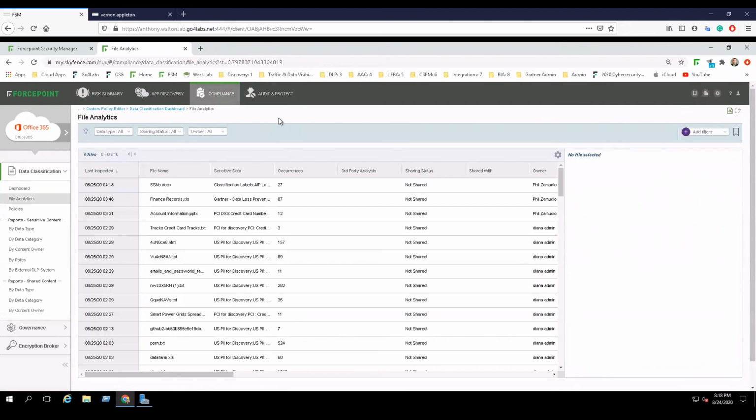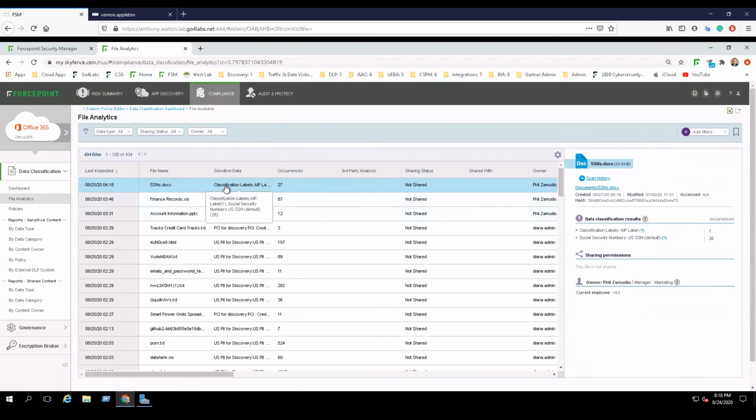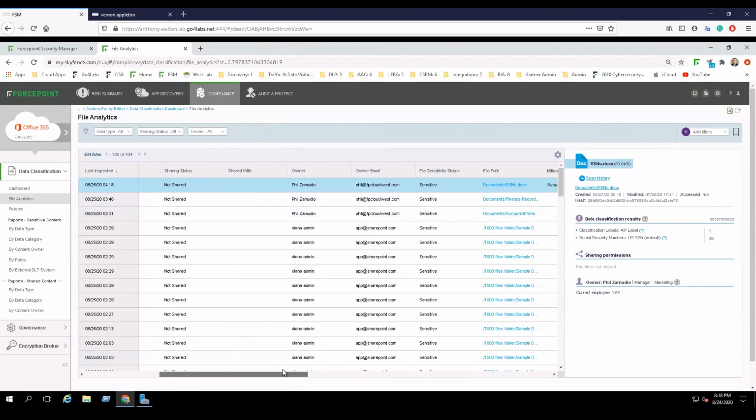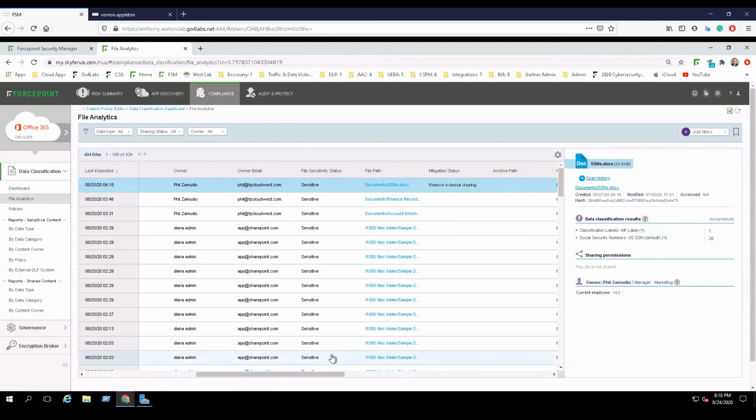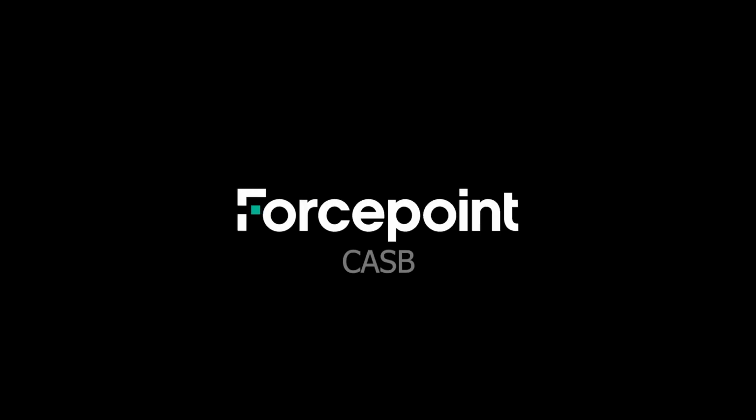You can review the file analytics report to see the files that were detected during the data at rest scan. If you scroll to the right on this report, you can see there is a column called mitigation status. This column will show remove external sharing, which indicates that the mitigation action was applied and the file is no longer shared externally.